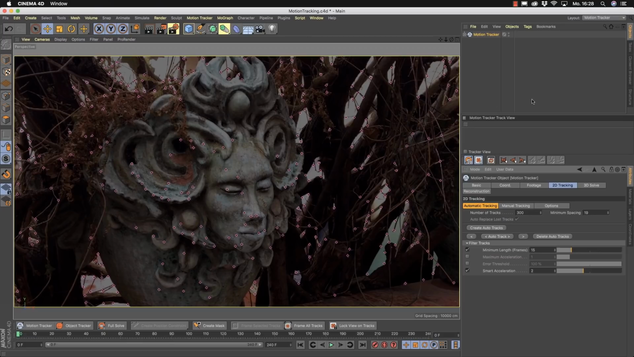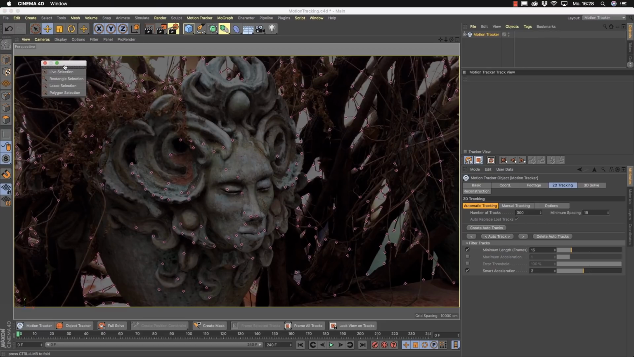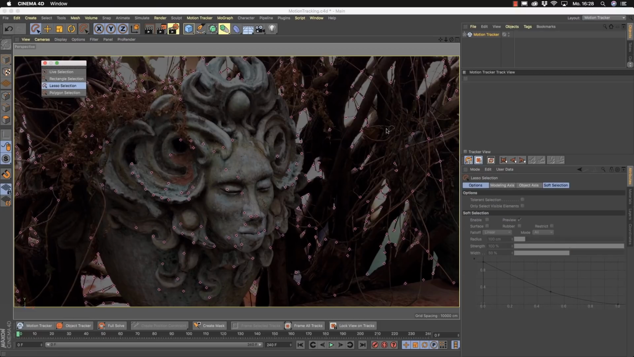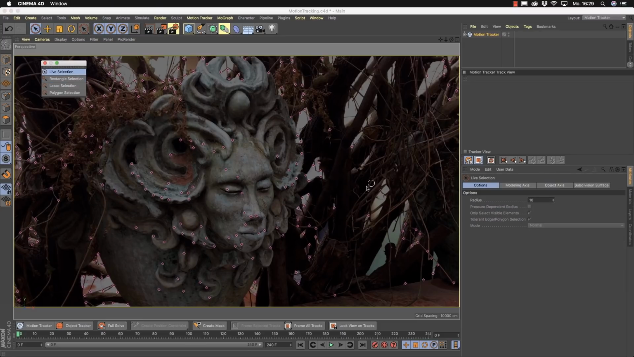You can delete them. And this is the thing which is enhanced now in this version of Cinema 4D. You can now use all your selection tools directly here from the menu. So you can select, for example, here a lasso selection. And if you now go around trackers and you want to delete them, select them and press the delete key on your keyboard. Also, you can use here the rectangle selection now and your live selection and so on.